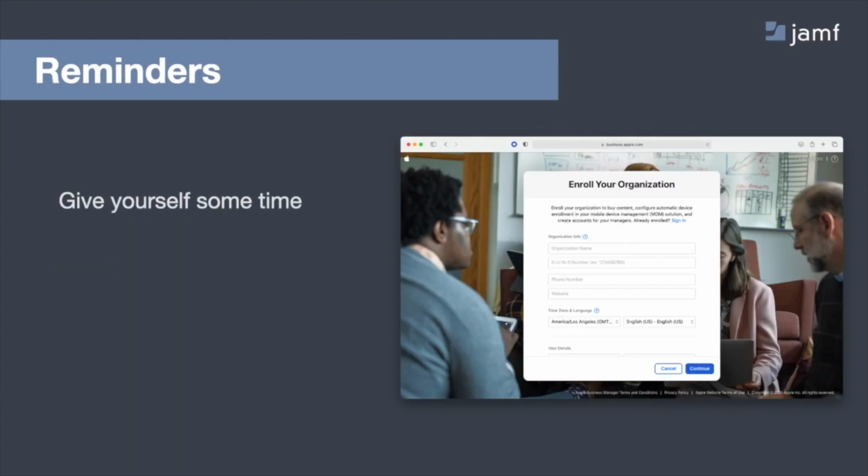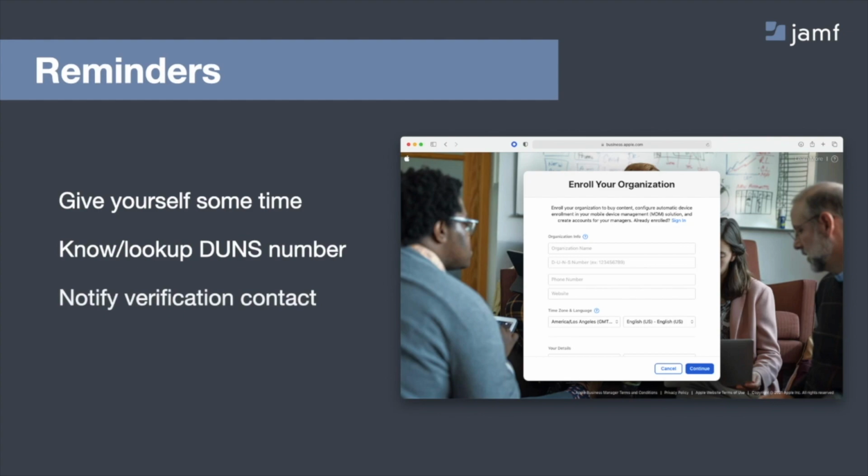When you're going through the enrollment process, it's helpful to be reminded of a few things. First and foremost, give yourself time. Normally, this process can take 3 to 5 business days. However, if there's holidays or initial contact or verification contact can't get in touch with Apple, it can go a little bit longer. And so give yourself some time. Start early in the process of exploring with Apple.